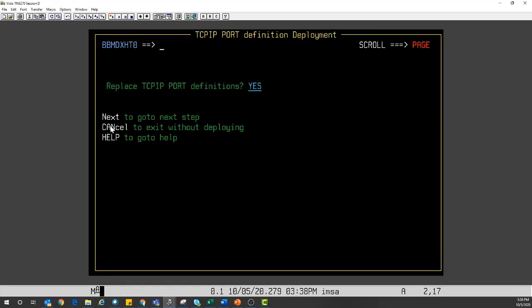Now the TCP/IP Port Definition Deployment pop-up has been opened. To replace TCP/IP port definitions, you can type in S, or if you don't wish to replace TCP/IP port definitions, you can type in NO. The S replaces the existing TCP/IP definitions on the target system. This applies to all TCP/IP port definitions that are selected for deployment. The default here is yes. And you can exit without deploying from this pop-up by typing CANCEL on the command line.